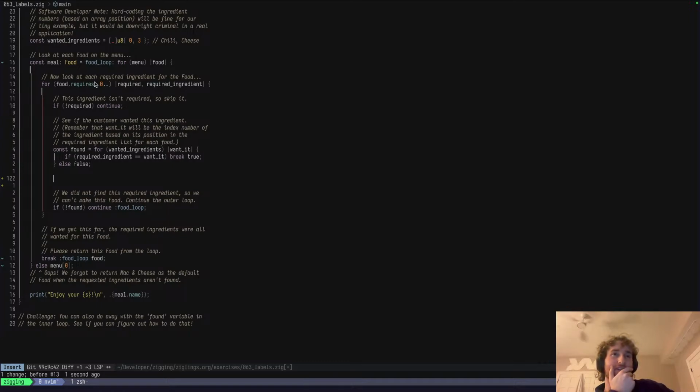For wanted ingredients, and you're capturing wanted. So you're looping over all the wanted ingredients for the current ingredient. And then if that's... Can we just like... if it's true, break, because we want this false case to bubble up. So else continue food loop.